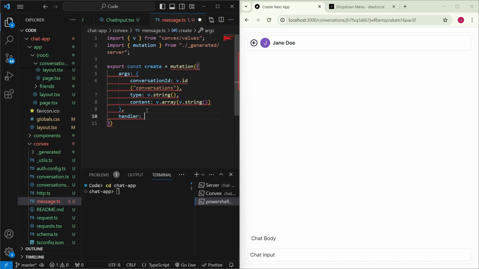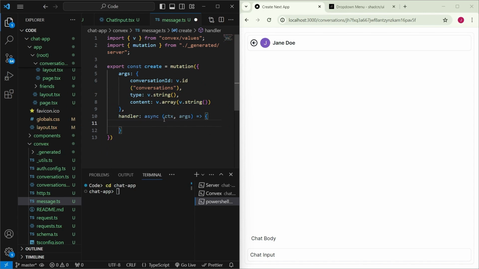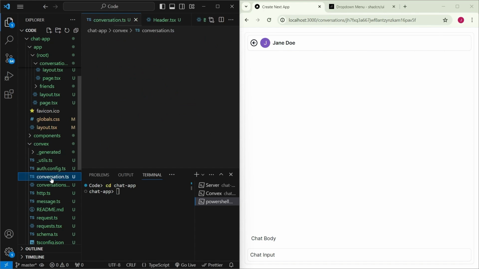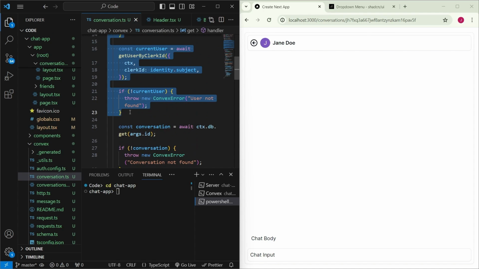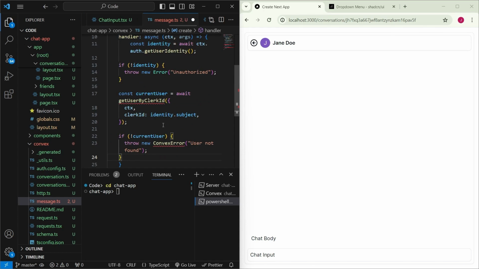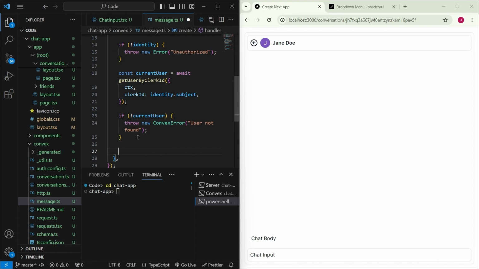Next, we have the handler, which is an async function taking in a ctx and args. And again, we have to do that entire thing with identity and current user. So let's just go into conversation.ts and let's copy this stuff over here and go back to message.ts and just paste that in. And of course, we have to import them and save that. Now, before we send a message, we have to make sure that the user is a member of this conversation.